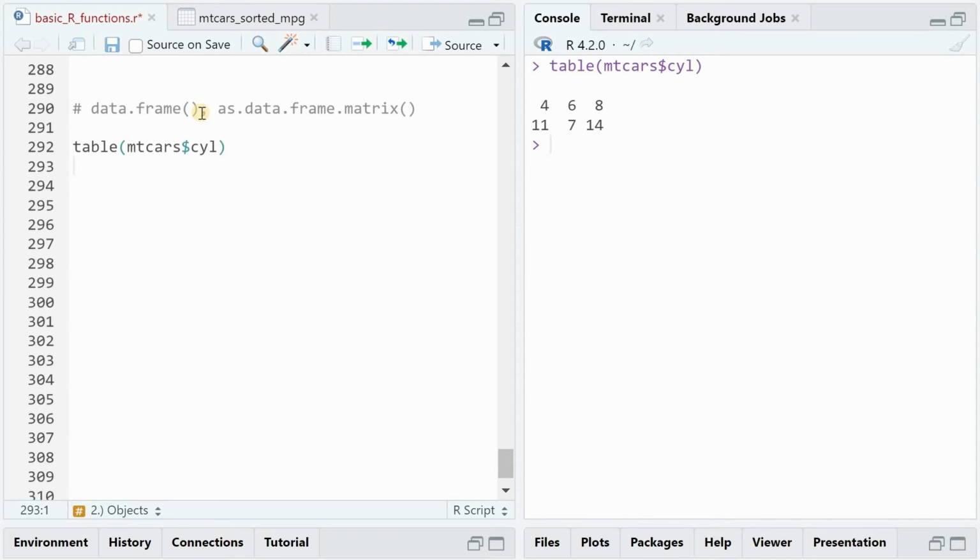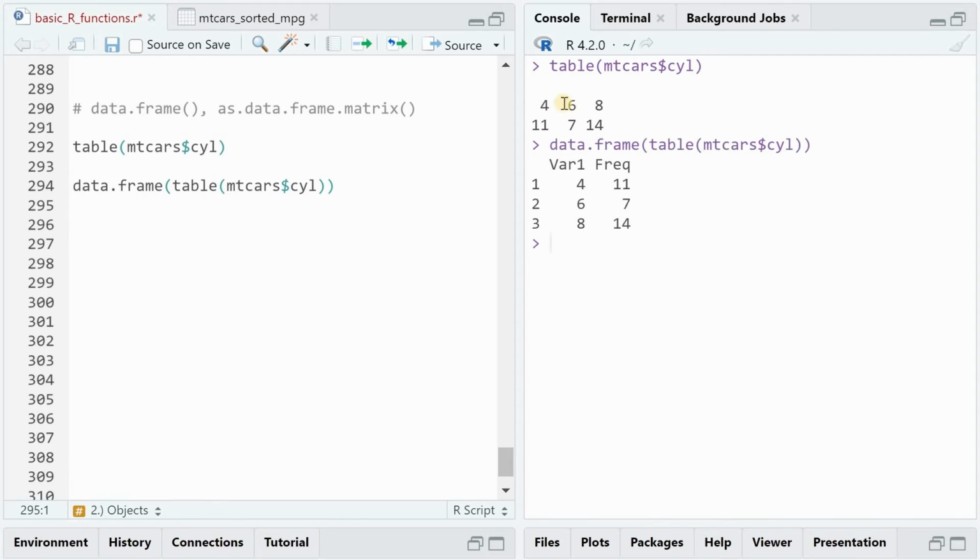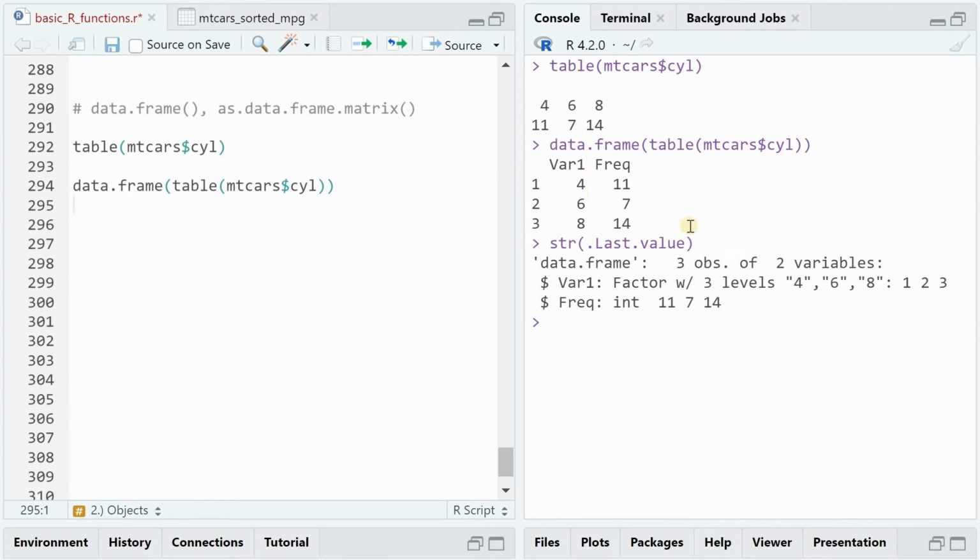One thing you can do with a table is turn it into a data frame with the data.frame function. So you would just wrap your table within the data.frame function. And what it does is turn the names of the table into a column with the name Var1, and a second column is generated that holds the frequency of the variable. And now the structure of the last value is a data frame with 3 observations.